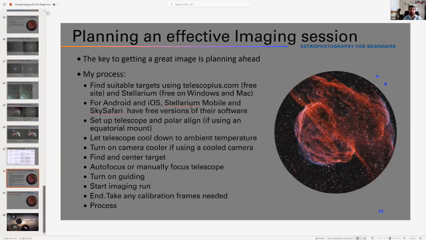That's basically it. So your process doesn't have to look exactly the same, but have some sort of a process and write down your most used settings. So what gain you normally use, what ISO to use.